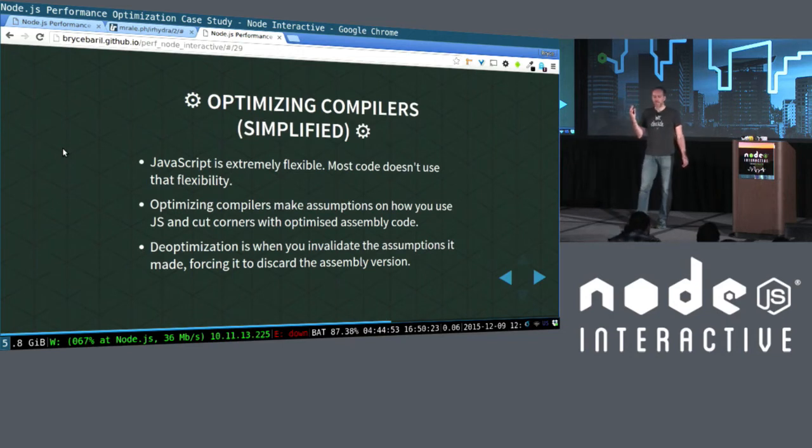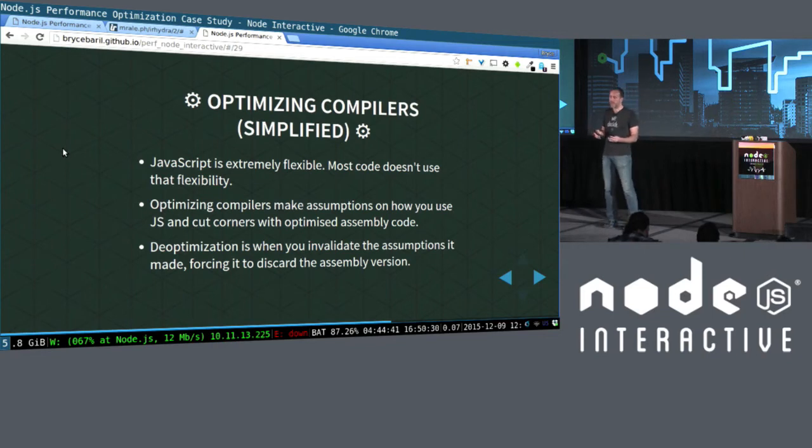So how do optimizing compilers work? Well, there's a very simplified view. JavaScript is really flexible. You can do whatever you want. You can change your number to an object and then to an array all in the same function, and it would all work fine. But the thing is, we don't do that, right? That's silly. While JavaScript lets you do it, you don't actually do it in practice. And because you don't do that in practice, the compilers are able to assume that you won't do it.